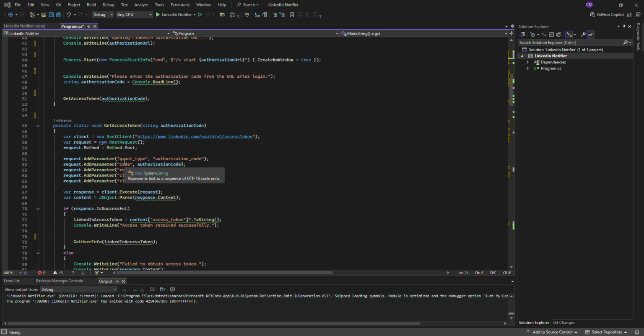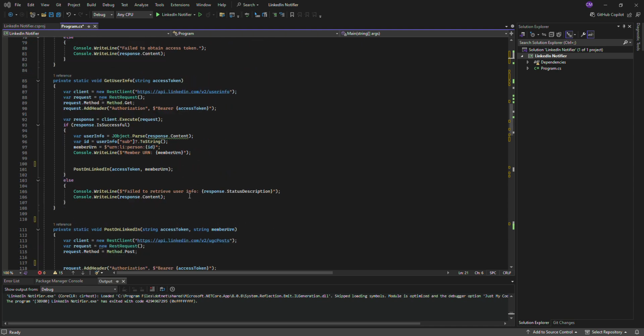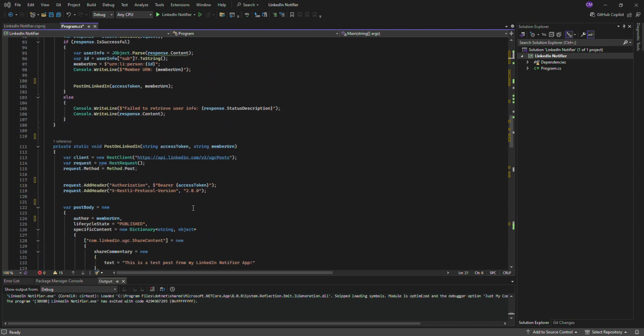So which is the dotnet add package RestSharp, and then dotnet add package Newtonsoft.Json, and then dotnet add package System.Net.Http, and then dotnet add package Microsoft.Extensions.Configuration, and then dotnet add package Microsoft.Extensions.Configuration.Json, right? And then now your code needs to be looking like this, what we did, right?